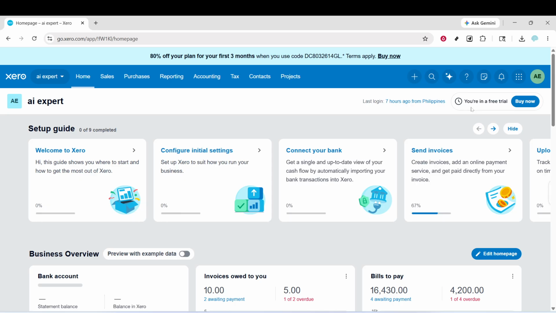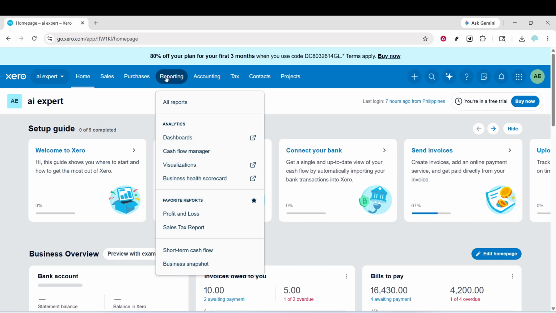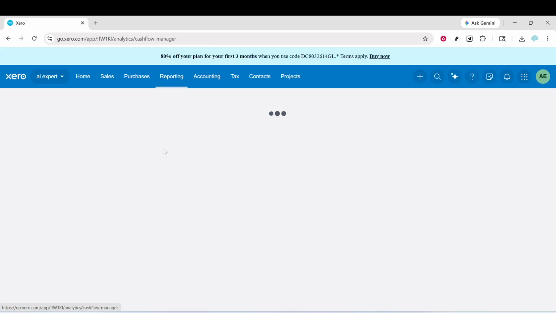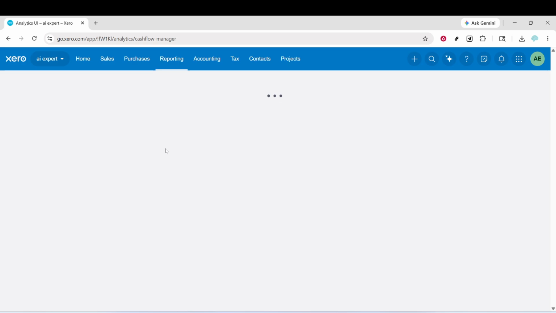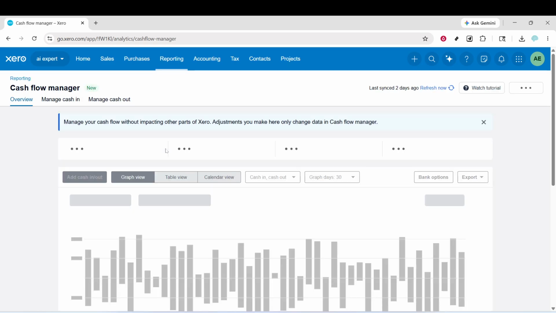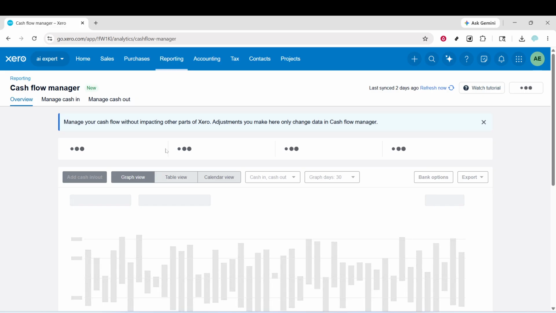Once you're in, head to the main menu and click Reporting. This is your hub for all kinds of financial summaries and detailed views. From here, select Cash Flow Manager. This area pulls together your cash movements so you can see what's coming in, what's going out, and what that means for your available cash.